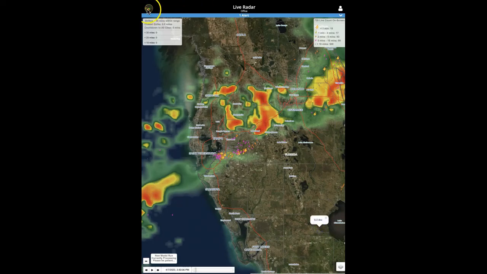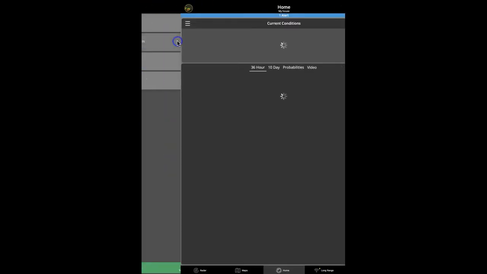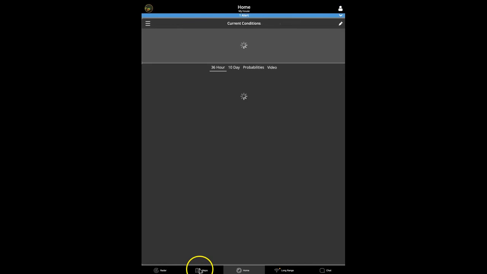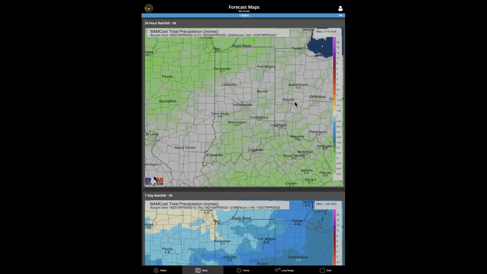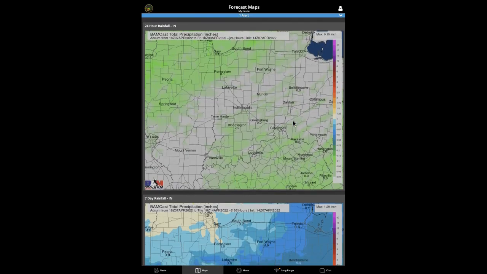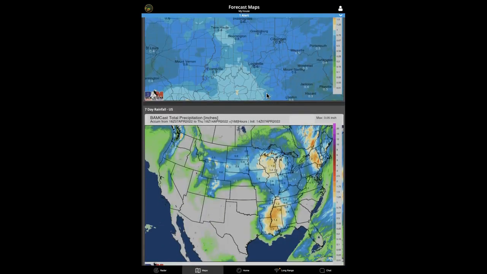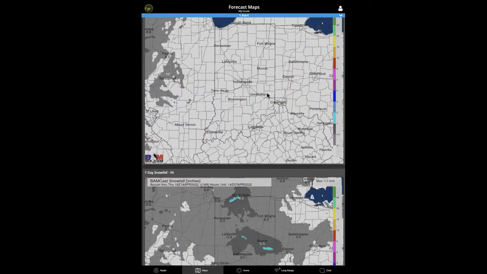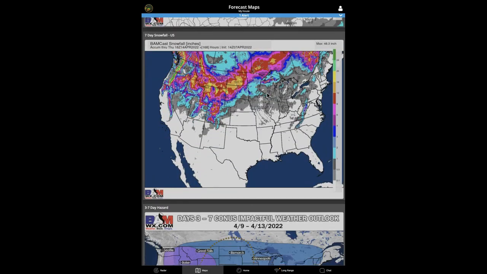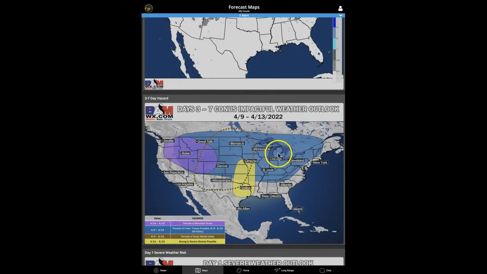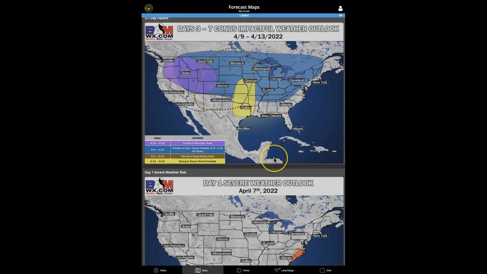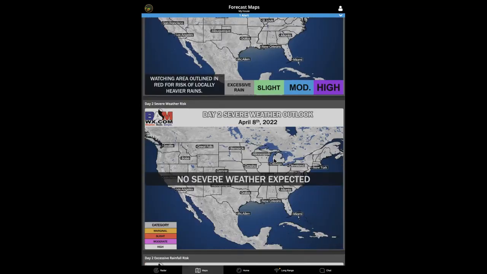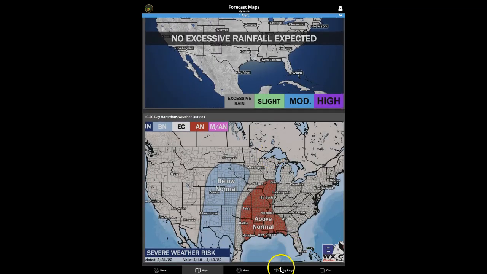Now, go back here to the home screen and take a look at some of the other features just very quickly. We have our Maps tab. The Maps is rainfall, 24-hour, 7-day rainfall. And the moment you're looking at it, it's 24 hours out. It updates every hour. We have the 7-day rainfall map for the country, and then snowfall as well. And then we have our 3 to 7 day hazardous weather map, impactful weather outlook, big cold coming in this video. And then we go down here and we have our day 1 severe weather and excessive rainfall forecast risk.